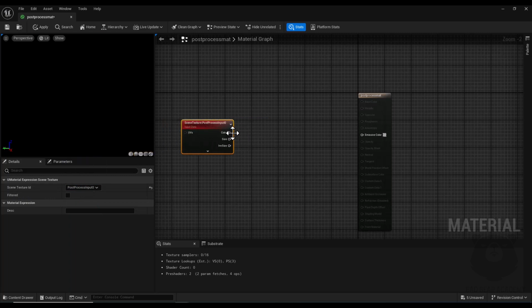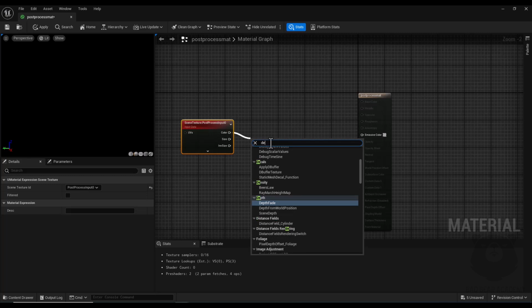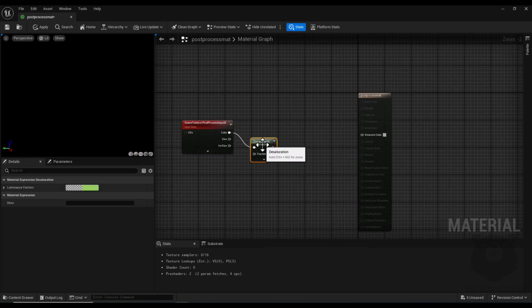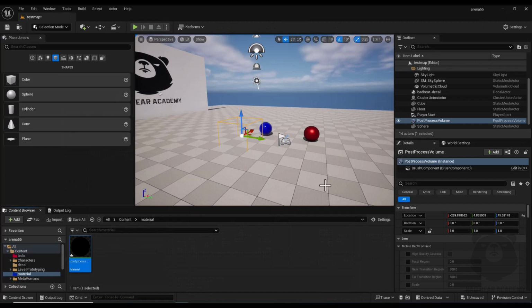And now I drag a node from this color section and I search for desaturate. I add this desaturate node here and I connect this output to emissive color. Now I apply and minimize my material.